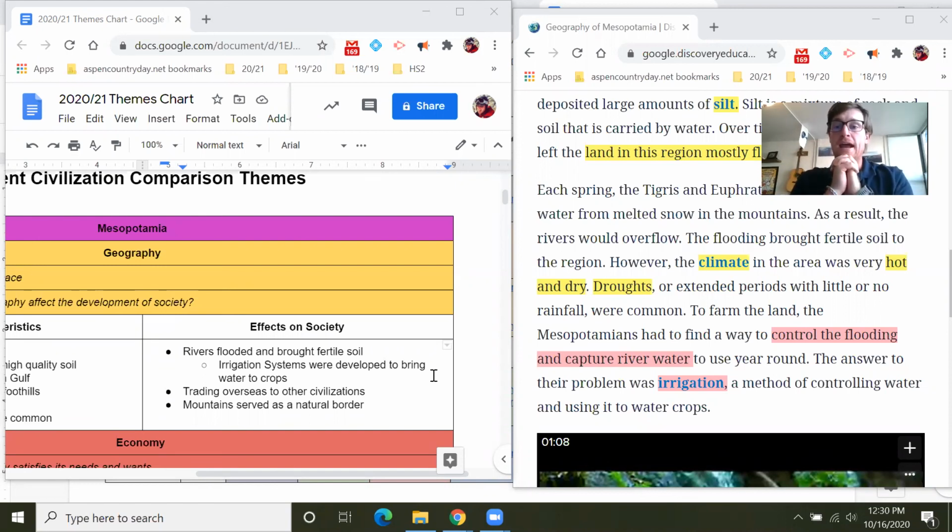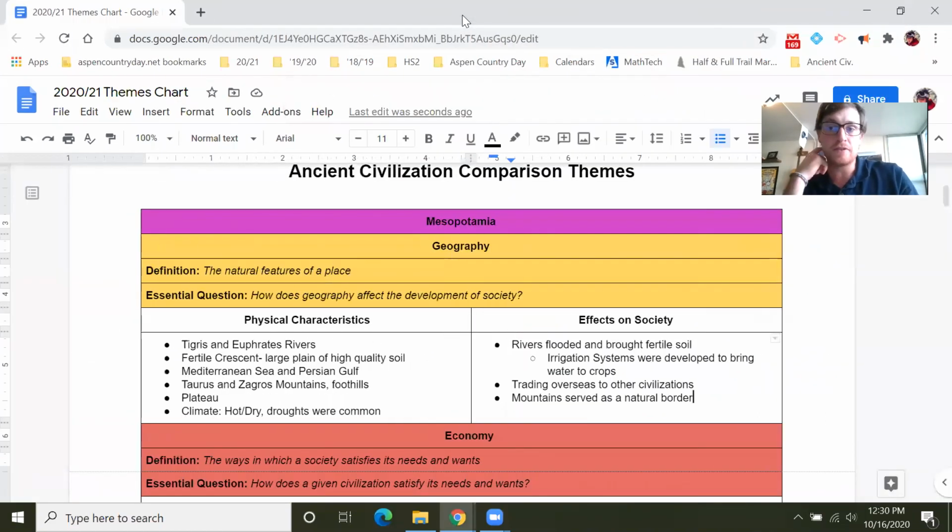And that is all I have for today. So again, make sure that you have all of these notes. I just maximized it so that you can get a clear view. If you need to pause it and jot this stuff down, go for it. But by the end of today, you should have both of those columns filled out: physical characteristics and effects on society.